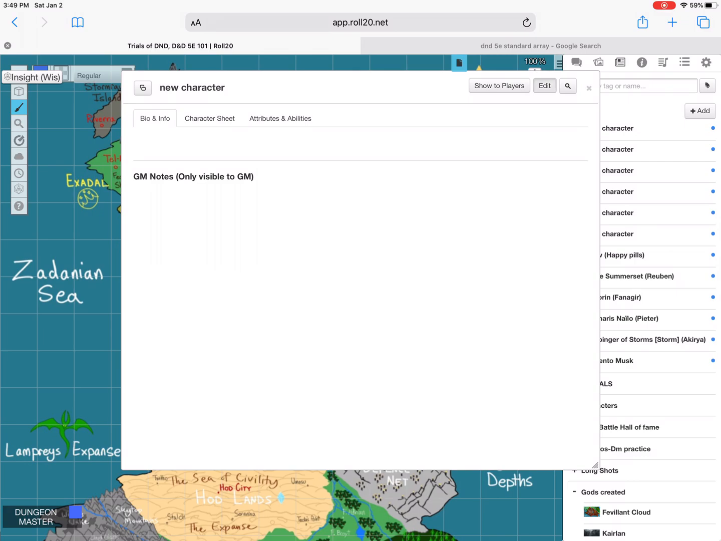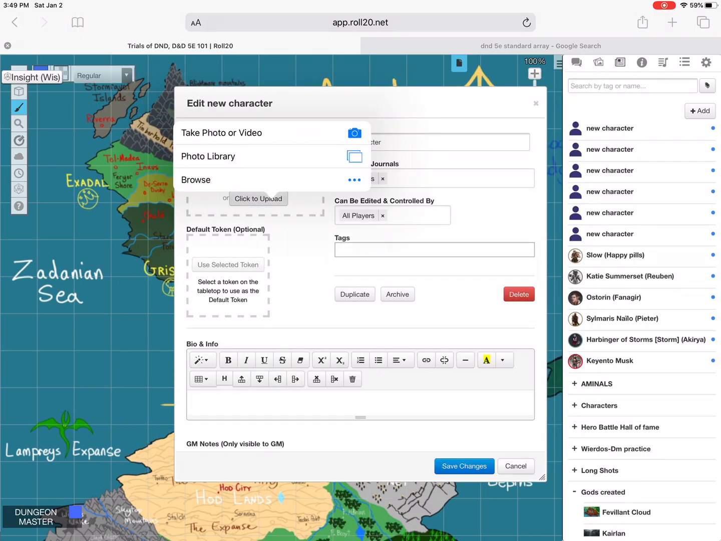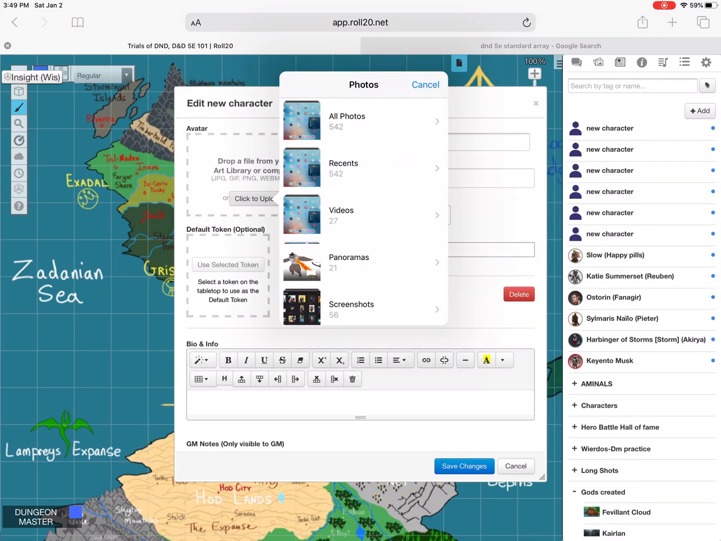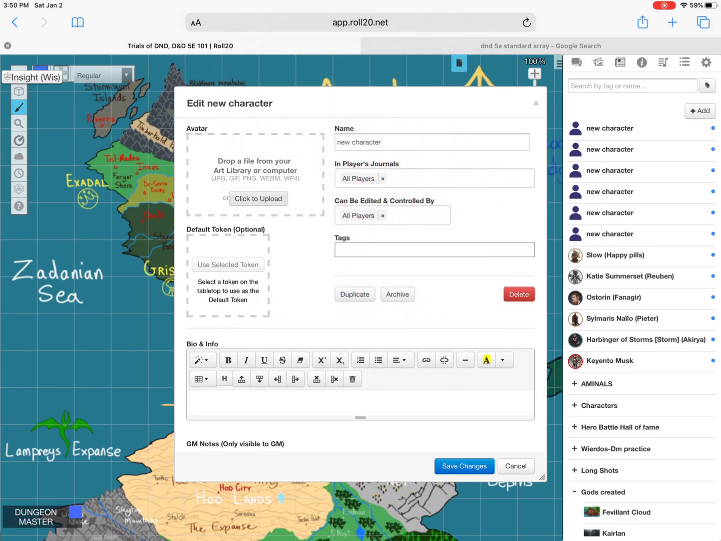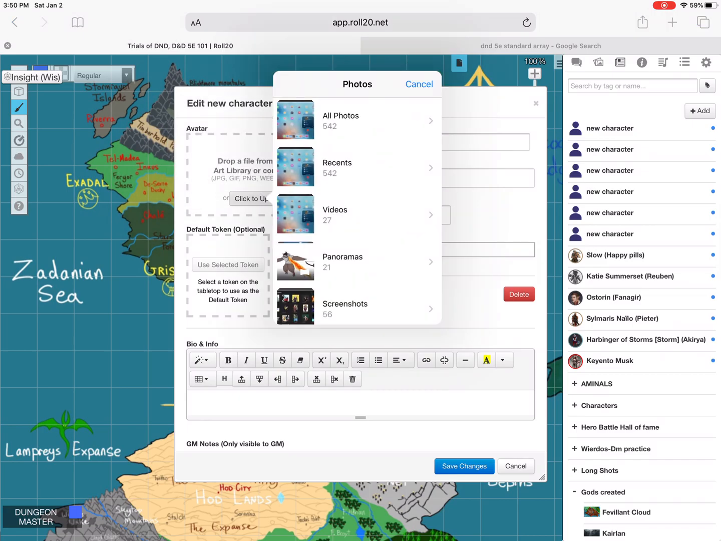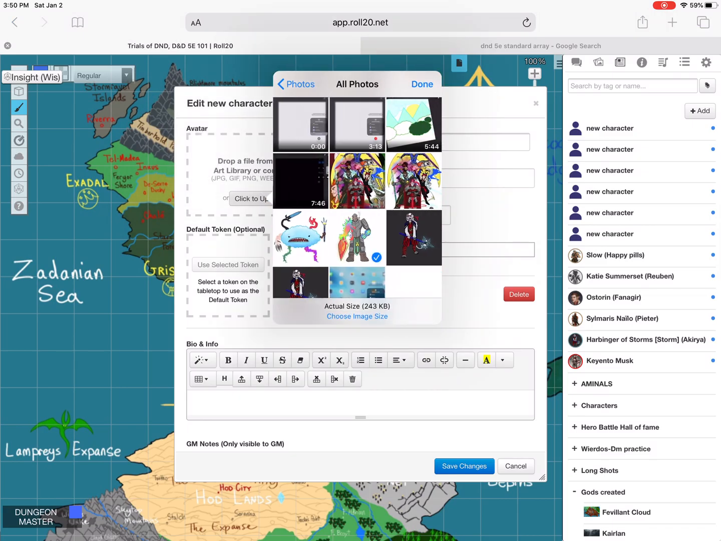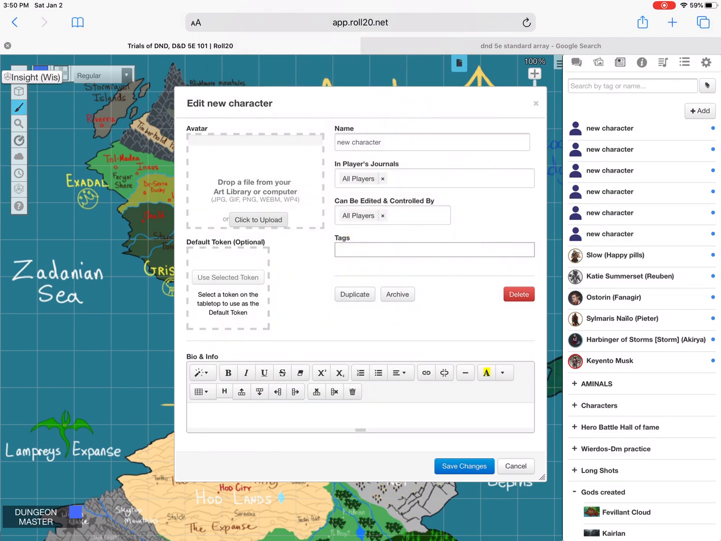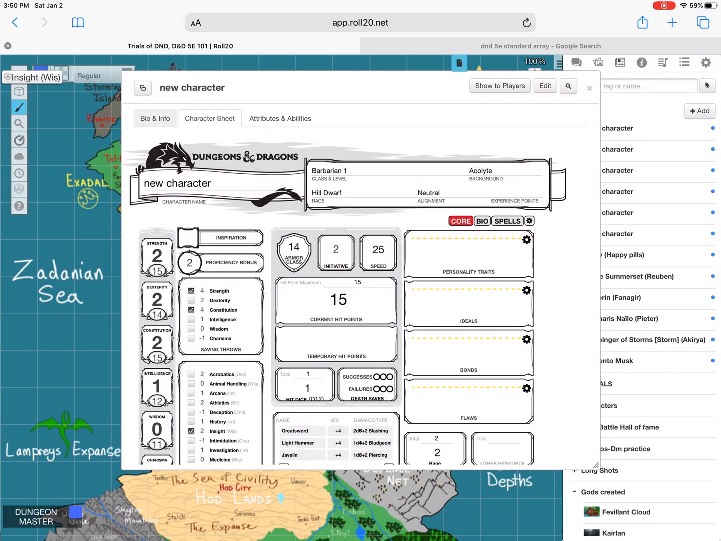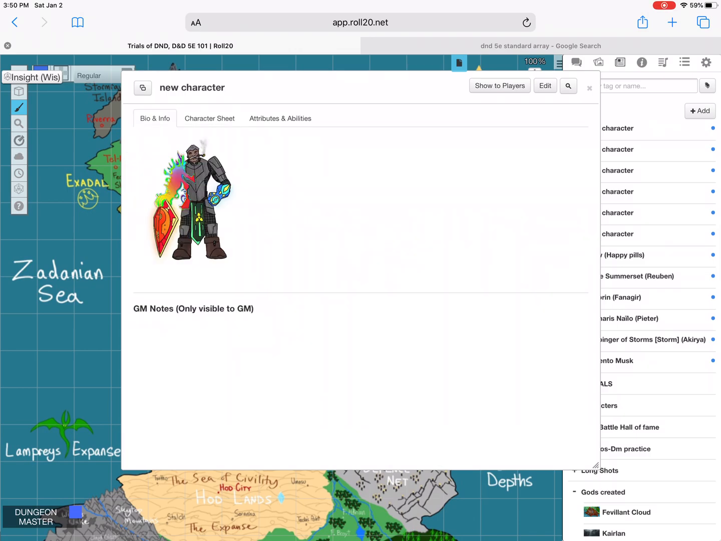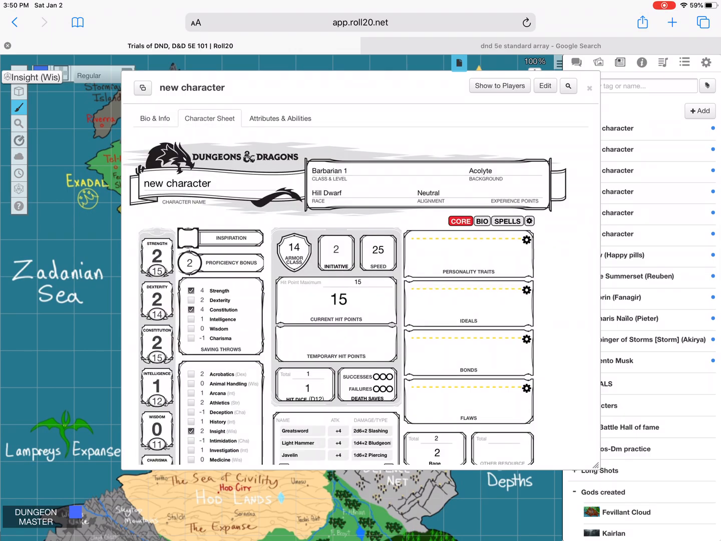Let's just go ahead and run through that just in case people need some help with it. So photo library. Let's see what photos that I have. I'll get this guy. He seems fine. Oh, wait, where'd it go? This guy, done. Let's see if yeah, and there you go. You can see him there. Character sheet is all done now.